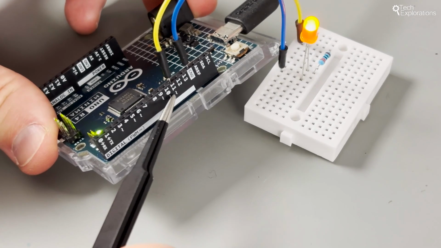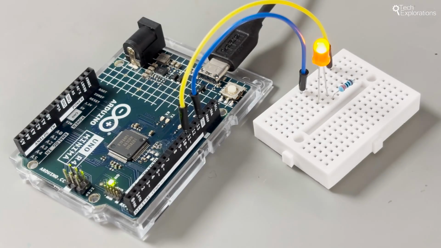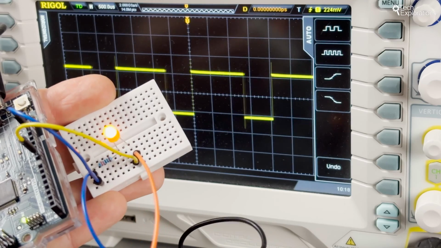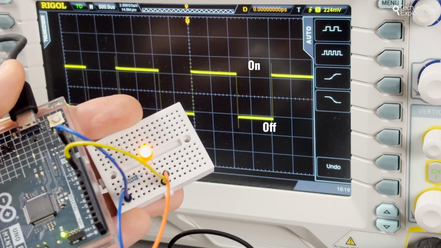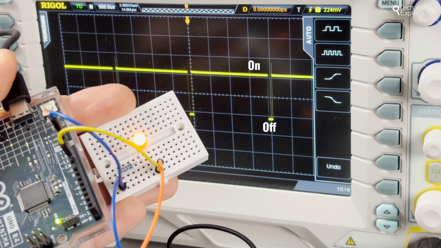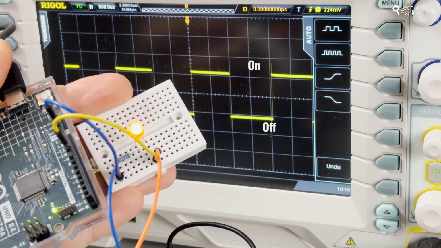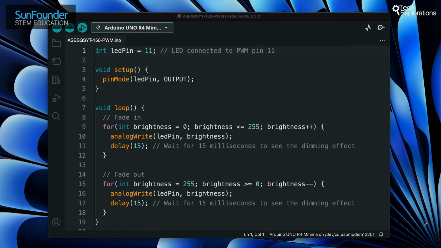Now, before we dive into coding, let's talk briefly about PWM. PWM allows us to simulate an analog output using digital pins. By rapidly switching the pin on and off and varying the duration of the on time, we can control the brightness of our LED. Open your Arduino IDE and start programming.